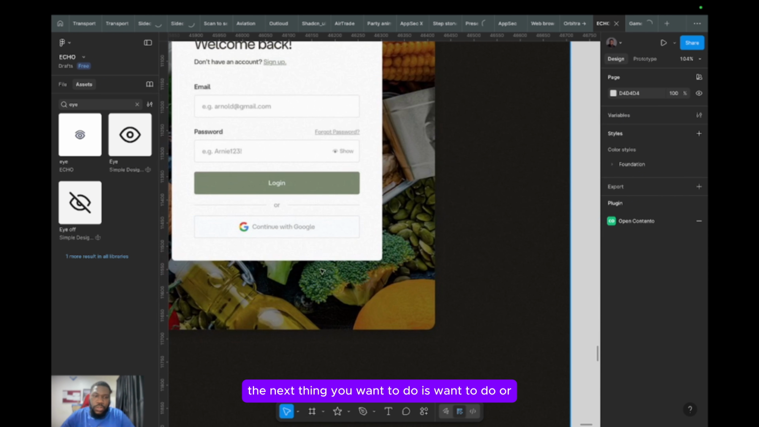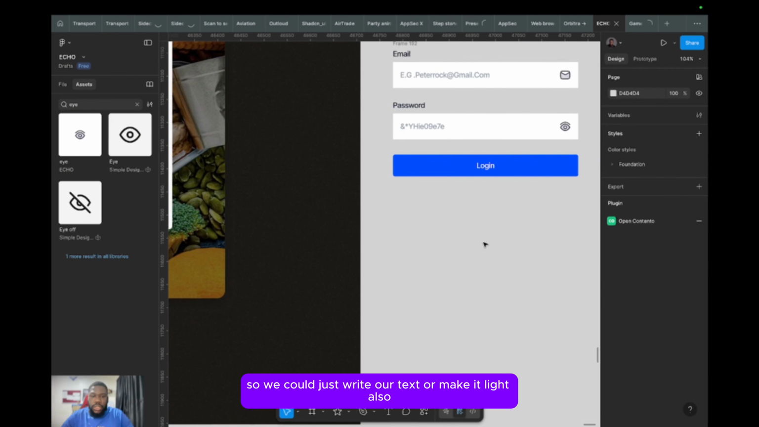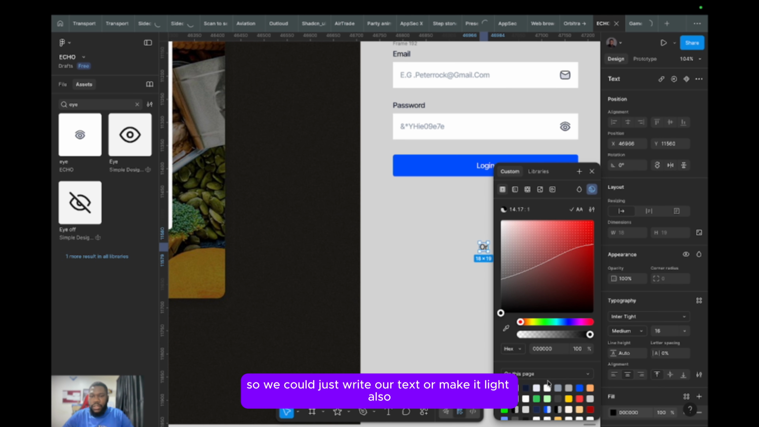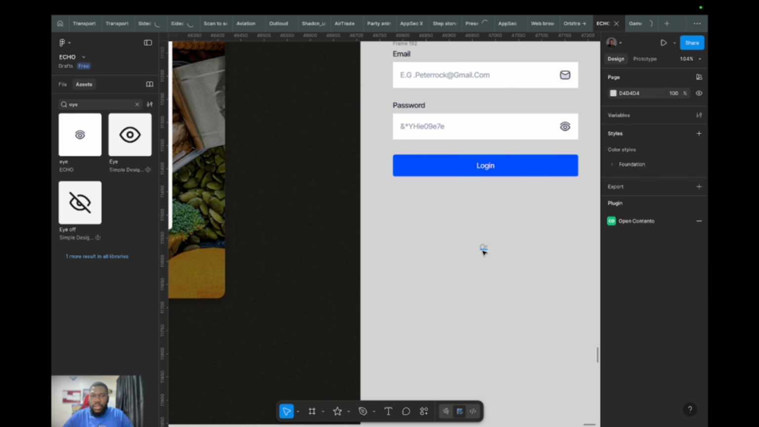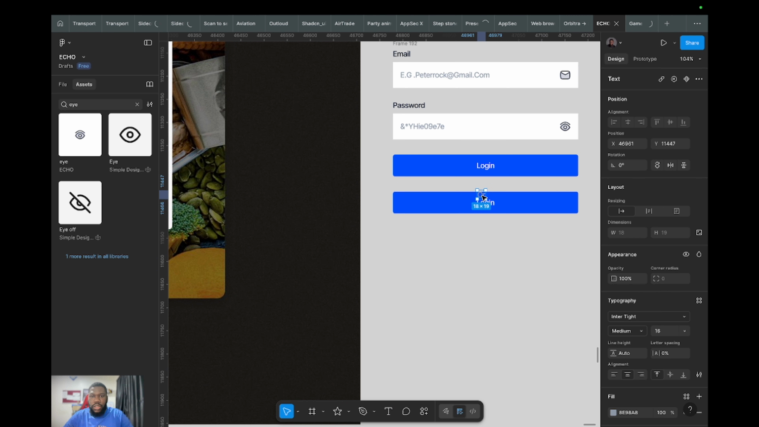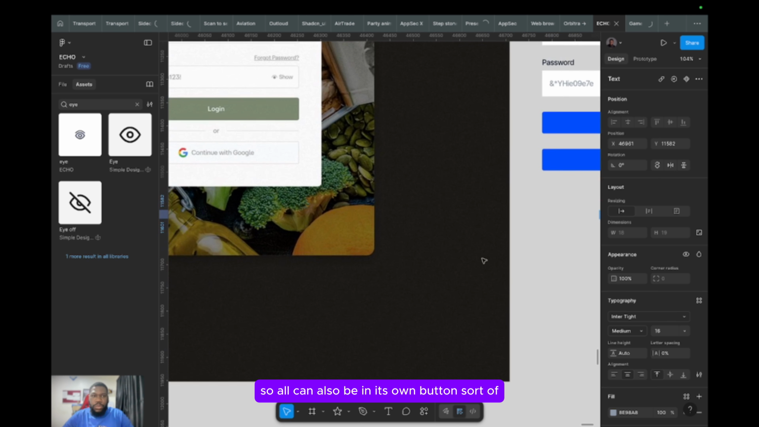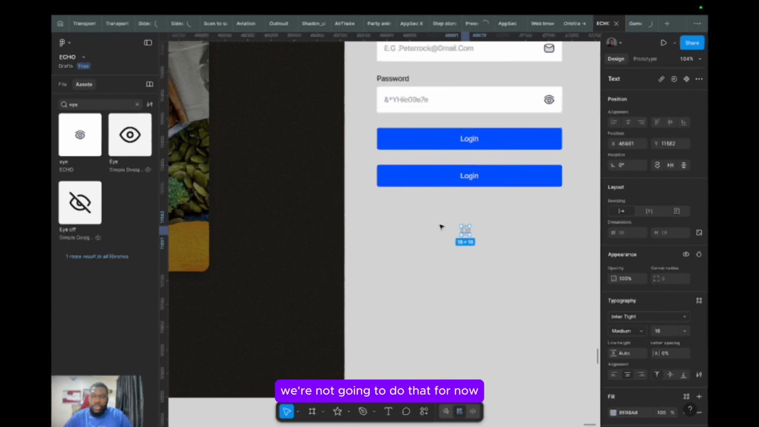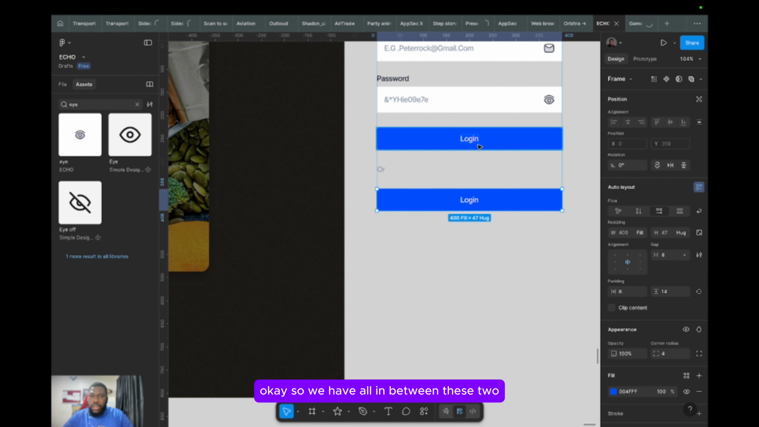The next thing I want to do is "or." So we could just write our text and say "or." Make it light also. Then we have another button. Command D. So "or" can also be in its own button, sort of, but it has all of these lines. We're not going to do that for now. So I'm going to just bring it in between. Okay, so we have "or" in between these two.